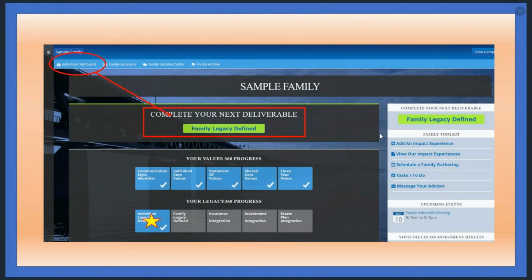So from a client's individual dashboard, a few things you will note here. Here's our individual dashboard. We have just completed individual legacy defined, which you will now see as blue, showing this completed. The next gray box is to complete the Family Legacy Mission Statement. That will appear under Complete Your Next Deliverable, just like it always has before, both in your center console and your right-hand navigation for the client.